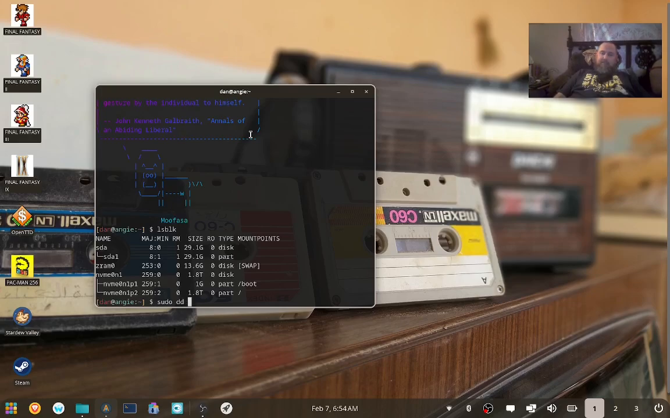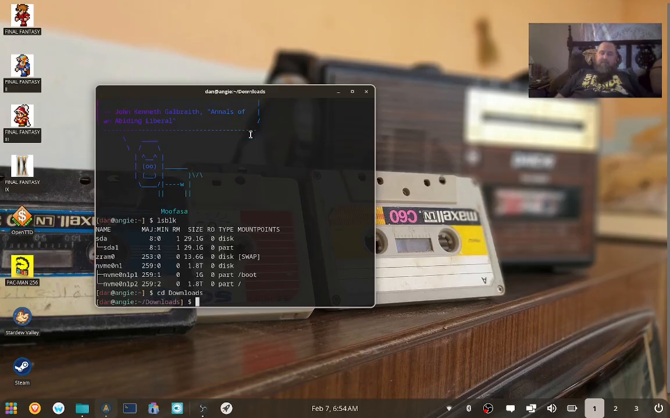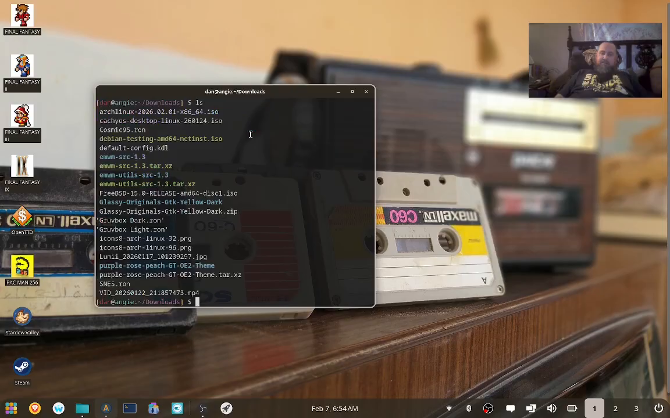So anyway, first we need to go to the directory. I just realized that. Downloads. Then ls to see what's in there. And we have the new Arch Linux ISO right here.